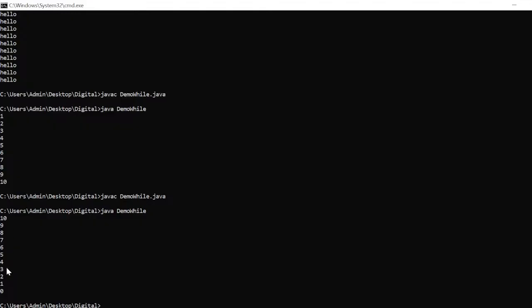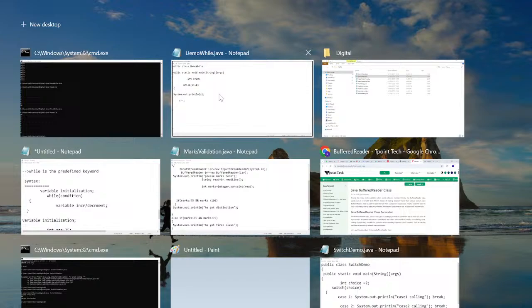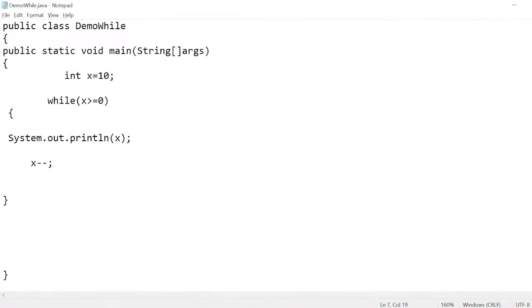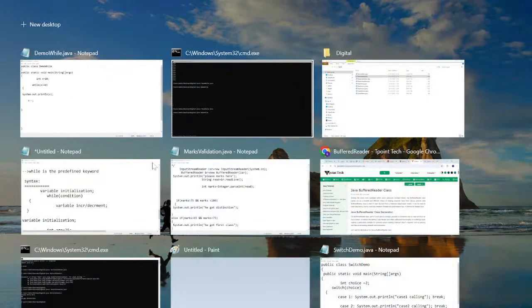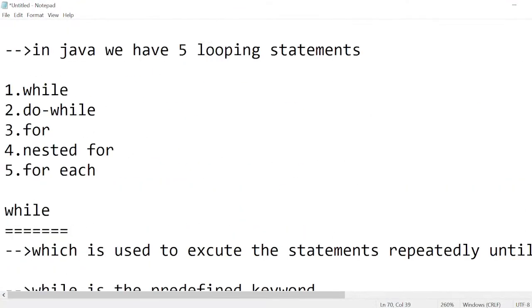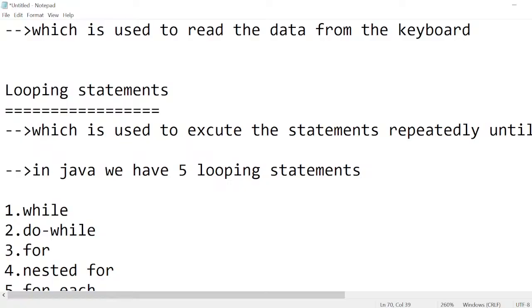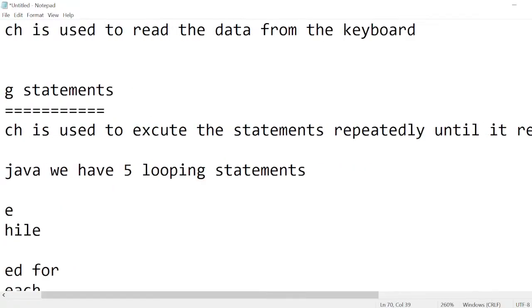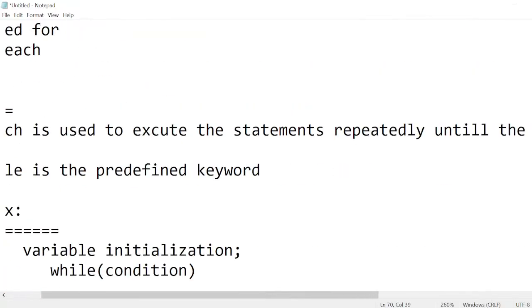See, this is clear, right? This is called while, which is used to execute the statements repeatedly until it reaches the specified condition.